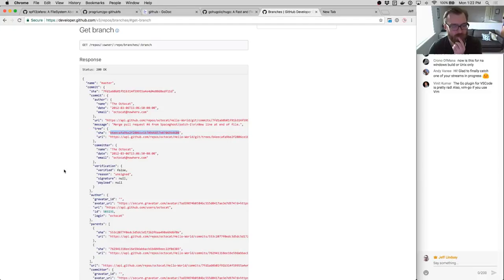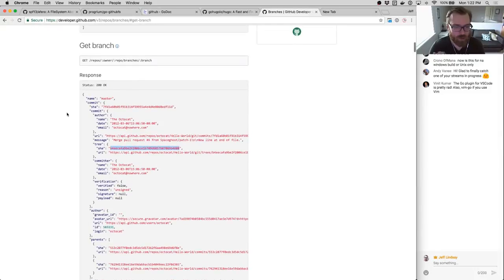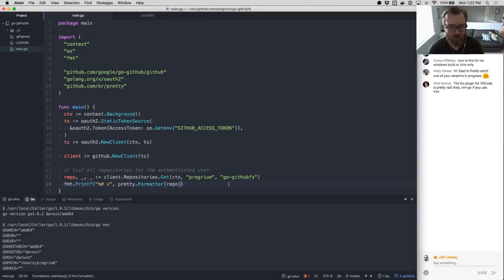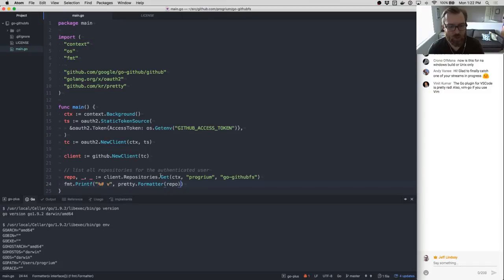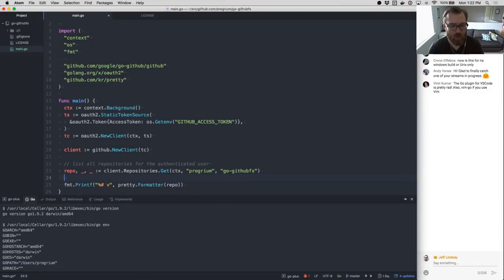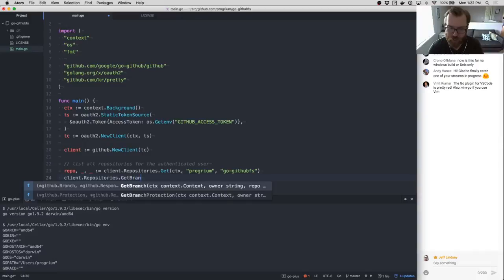That's nice, because if you just get a tree or a reference, you then have to look up the commit, at least what it looked like from the doc. So this will let us put in a branch name and get the SHA for the tree. So let's try that. Repos, branches. Commit repositories. Get branch.